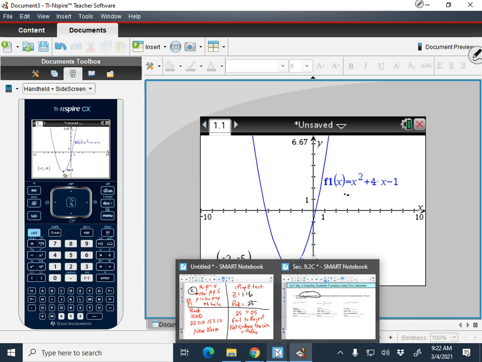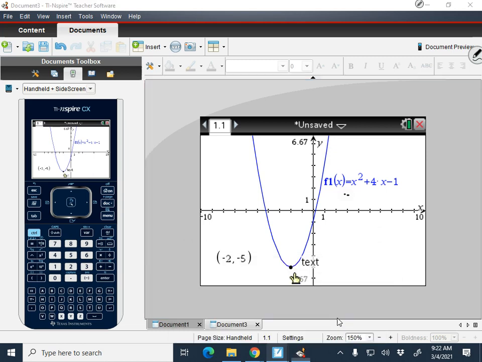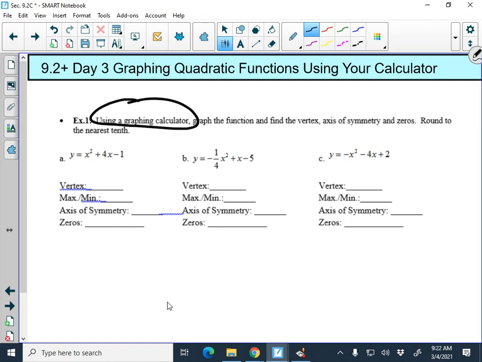All right, so everybody's got -2, -5. So we're going to write that in for our vertex: -2, -5. When we graphed it, we knew it was a minimum point. That's how we had to find it using the calculator. Our axis of symmetry hasn't changed. X equals what? It's always x equals the x value, so x equals -2.